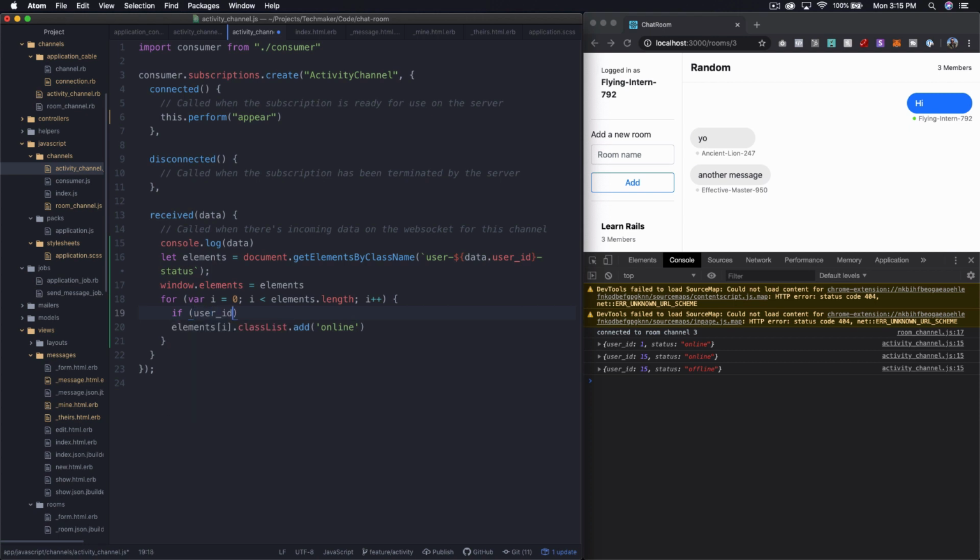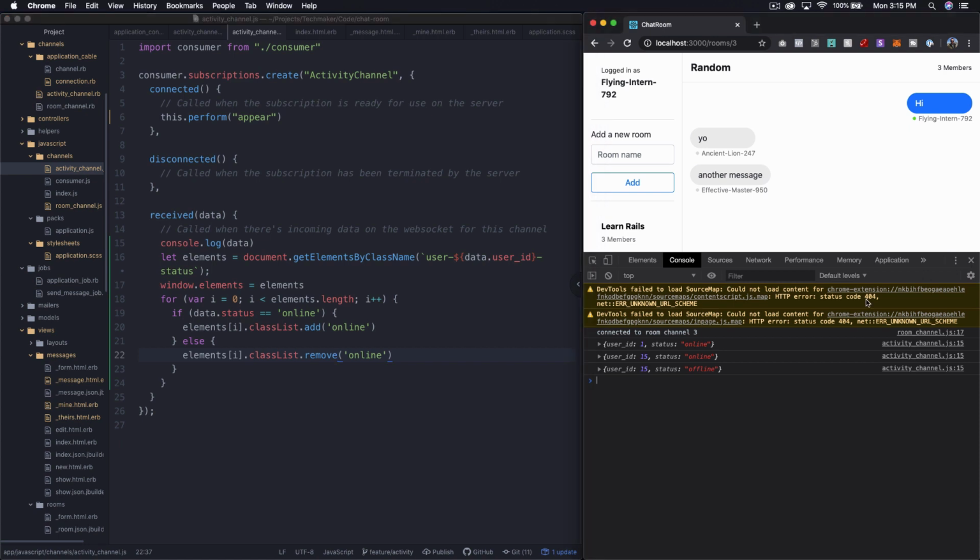Okay, so in here, I'm going to say if user ID, if, what am I doing? If data.status is online, do this, else, let's remove the class. Classless. I think I can do .remove like that. Okay, so let's go ahead and test this.